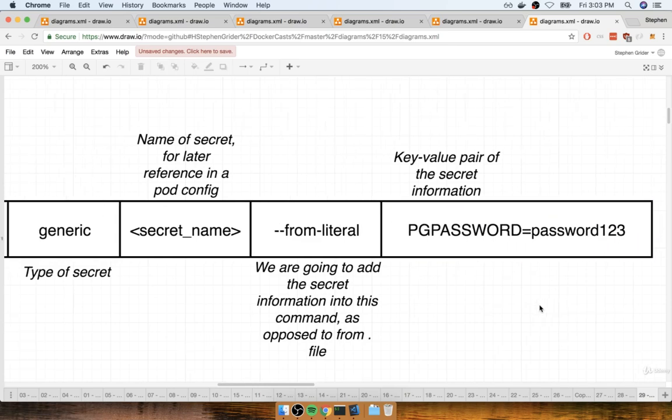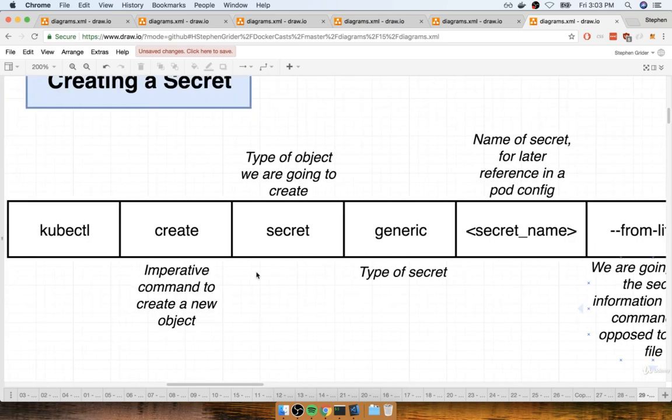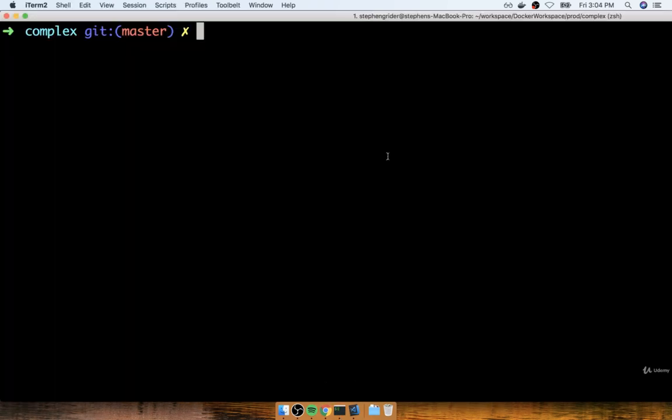So let's flip over to our terminal. We're going to write this thing out. And again, I want to remind you that we're going to have to run this command locally on our machine. And when we eventually move off to production, we're going to have to run the same command again to create a secret on that new environment as well. So let's get to it. I'm going to flip back over to my terminal.